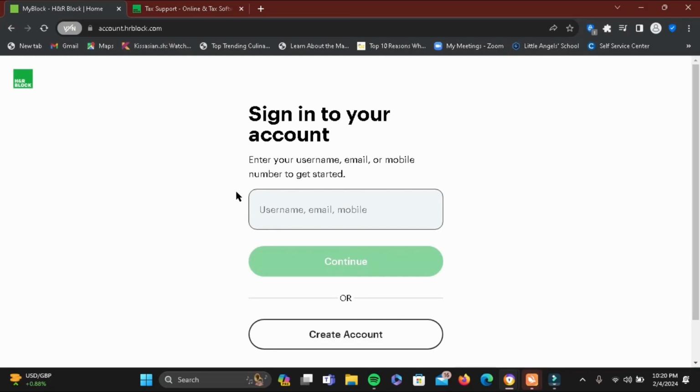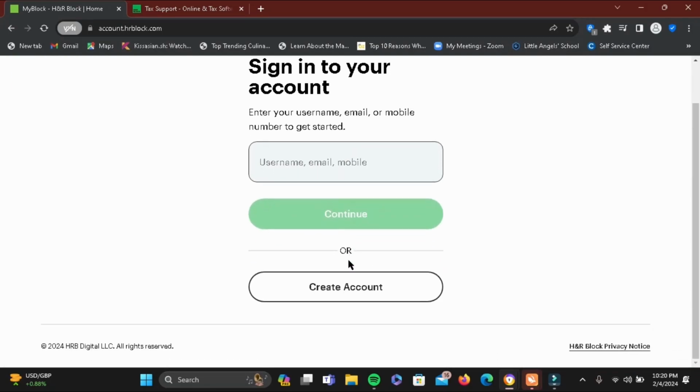First step, you have to go ahead and enter the username, email or mobile number that you remember. If it is not accepted, at the bottom you will find the option called Forgot Your Username or Password. You simply have to go ahead and tap on Forgot Your Username. Now once you tap on it, it will ask you for your email address where you have to enter the email address that is linked to your H&R Block account.